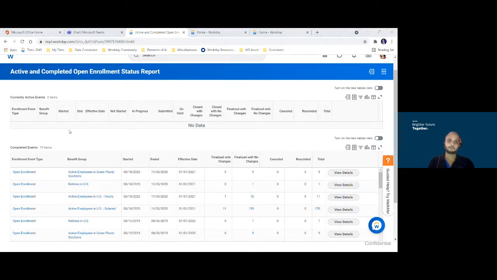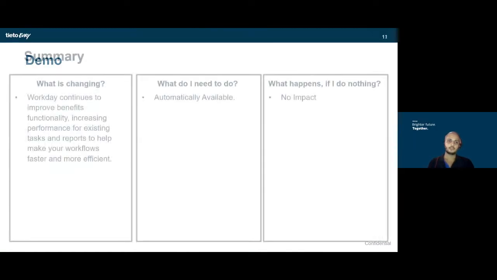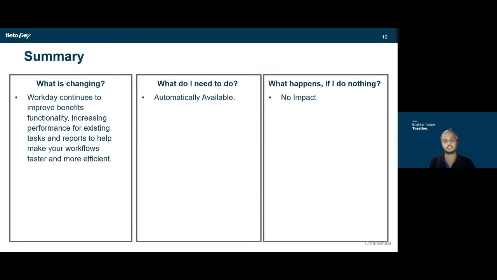Then next we'll move on. So the summary about this event is what is changing. Since it is an update focused on improving the performance of the benefits, this update has been brought in to increase performance, and it will be automatically available in the tenants going ahead. And since this is an opt-in update, it will not have any impact as such.